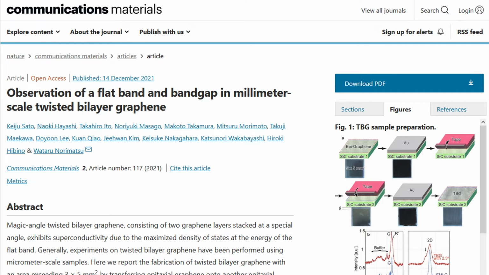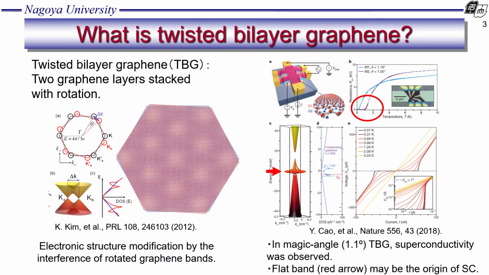In this video, I'd like to introduce our paper on the observation of a flat band and band gap in millimeter-scale twisted bilayer graphene, which was published on December 14, 2021. Twisted bilayer graphene is two graphene layers, stacked with rotation.